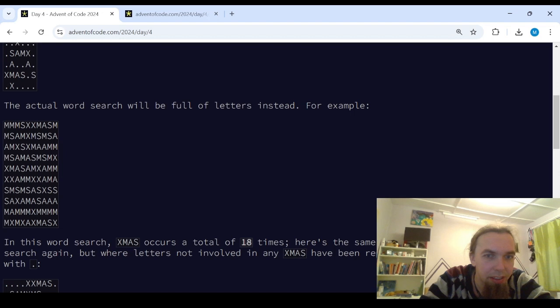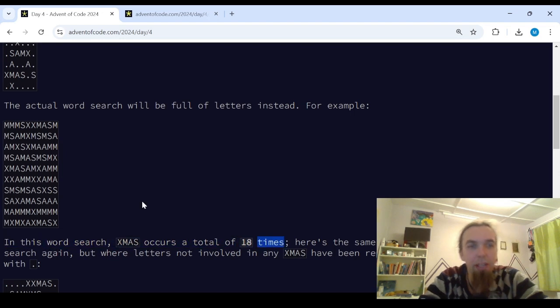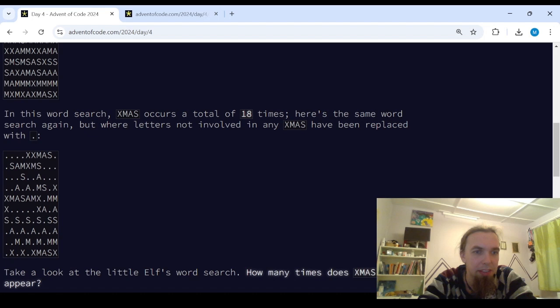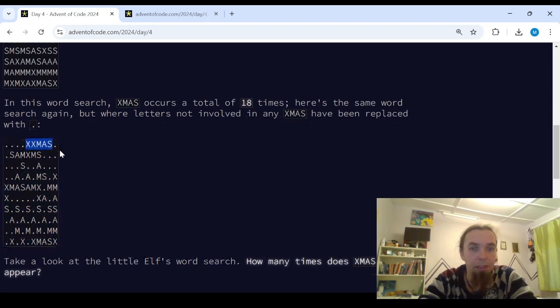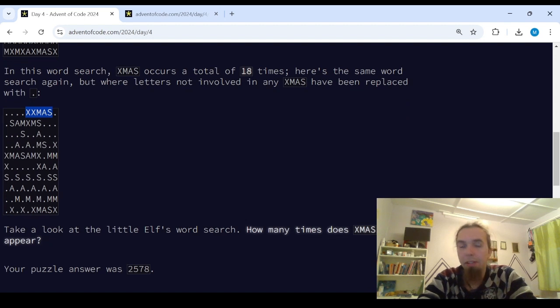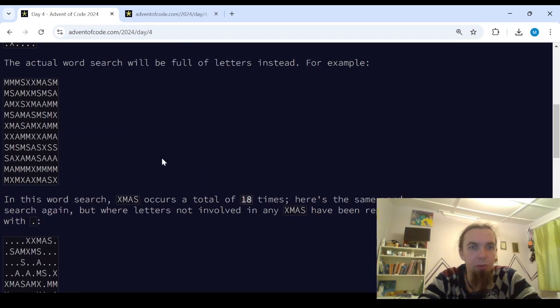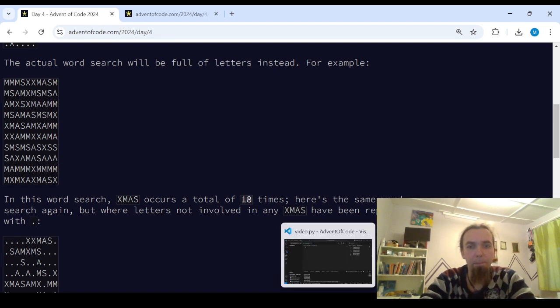And it says that it occurs a total of 18 times in this example. And these are the places where this XMAS is occurring. And yeah, I solved it. My answer was like 2500 or something, and let's try to solve it somehow.